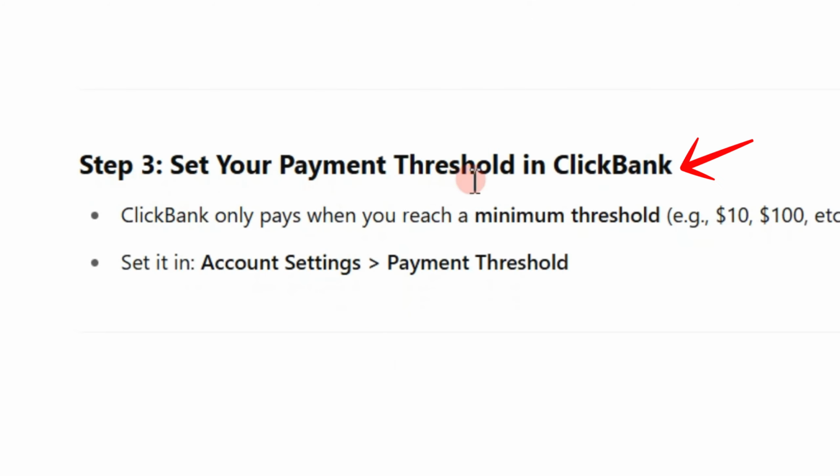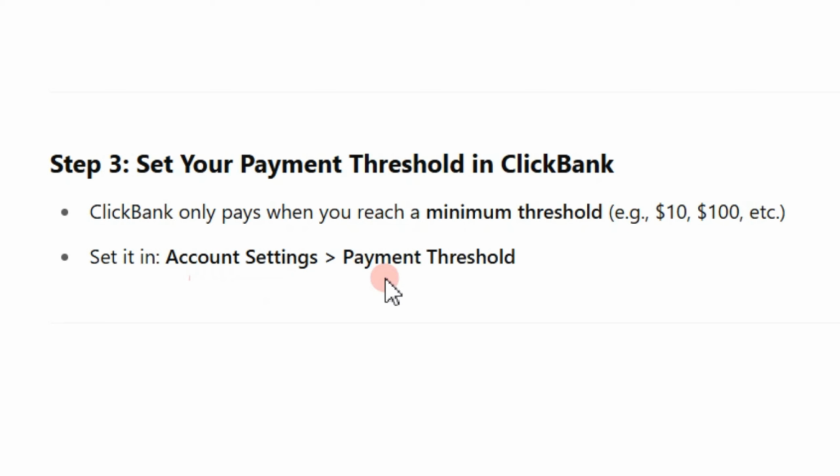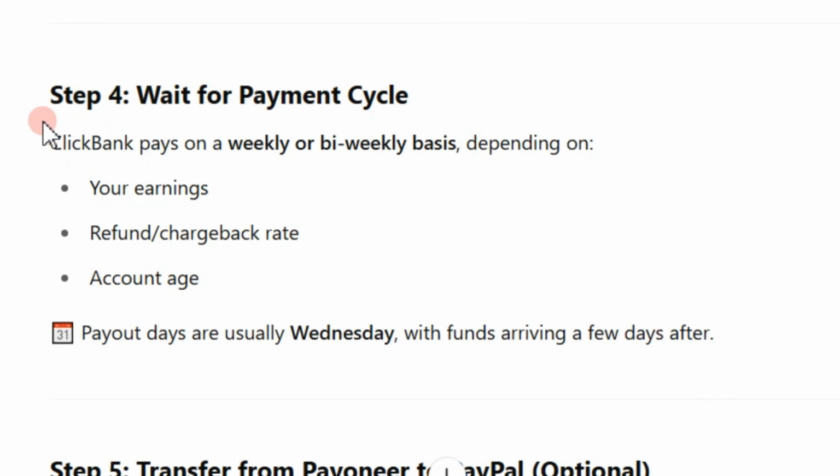Now, step 3, you need to set your payment threshold in Clickbank. Clickbank only pays when you reach a minimum threshold of 10, 100, etc. Set it in account settings, payment threshold. So step 4, you need to wait for a payment cycle, as Clickbank pays only on a weekly or bi-weekly basis. Depends on your earnings, refund or chargeback rate, and account age.